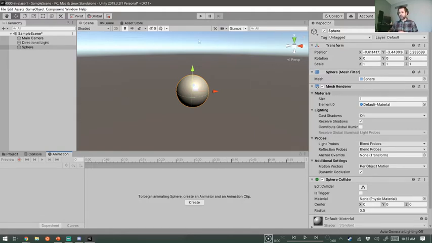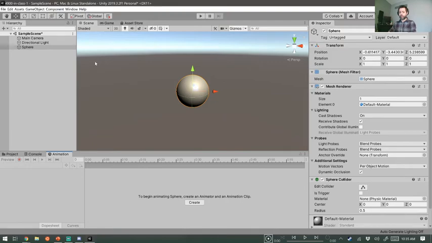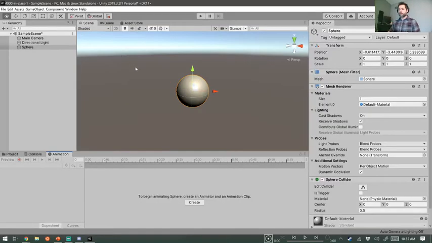So yeah, this is basically your interface. And you can change the layout to whatever your preference is. I'm just going to leave it as the default, like I said. All right, so that is Unity. And what I did was I created a game object, so a 3D object. So again, this is our primitive here.